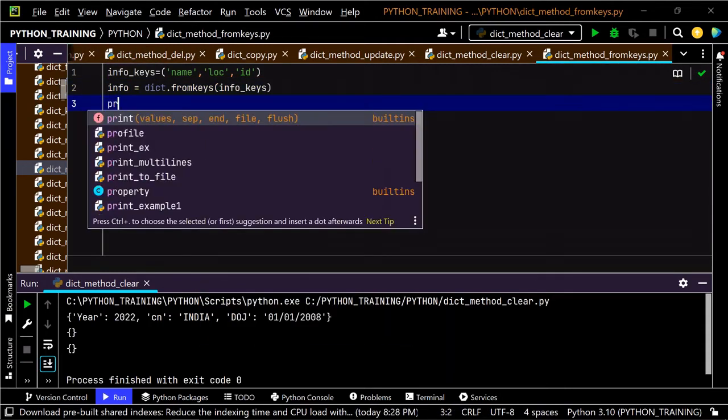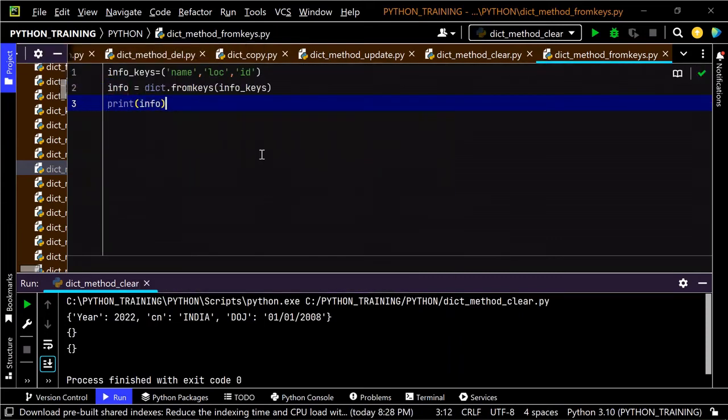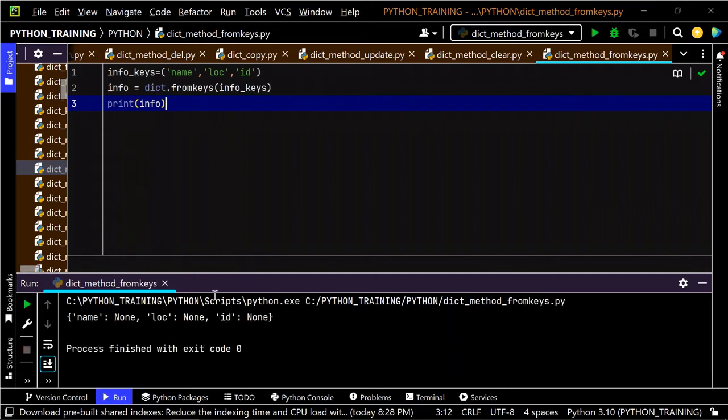If I specify print info, here you can see it is going to create a dictionary from the keys name, location and ID. But what will be the values? The default values will be none. Now here you can see none, none and none. What is none? Just giving a quick understanding, none is a special data type. So in Python we do have a special data type none. If you are not specifying anything, then in this case it takes the value as none.